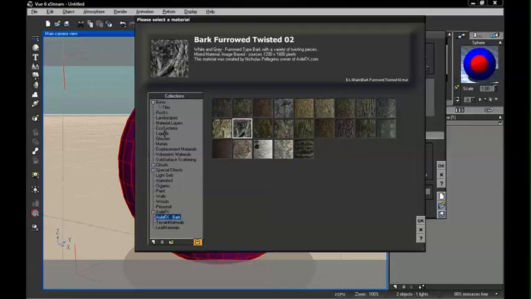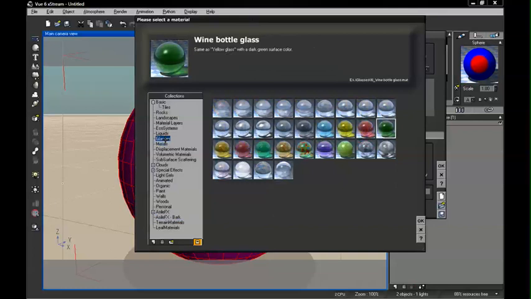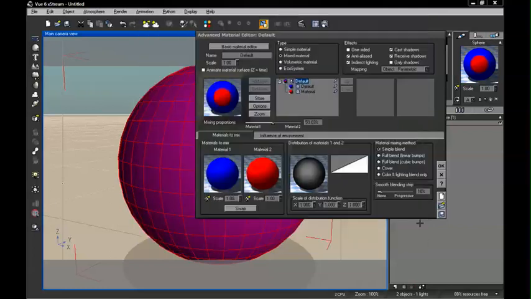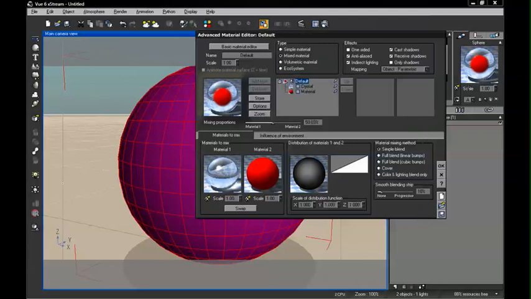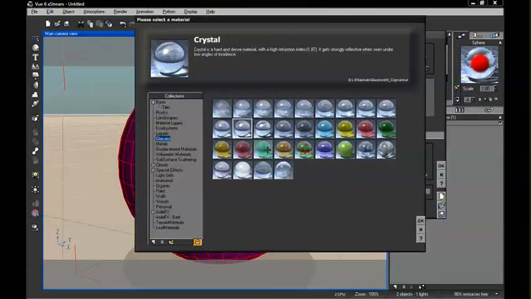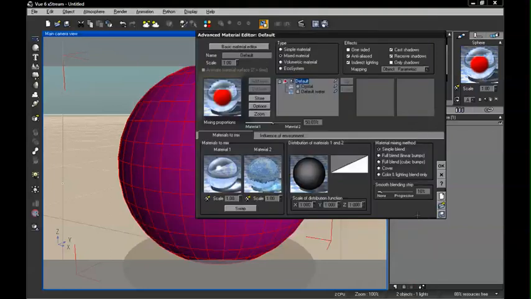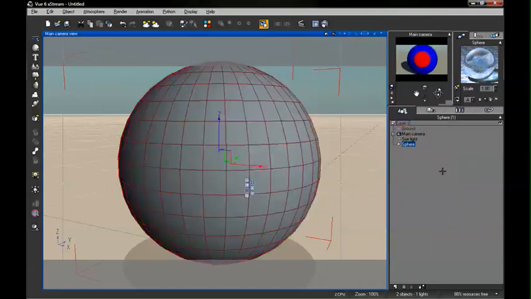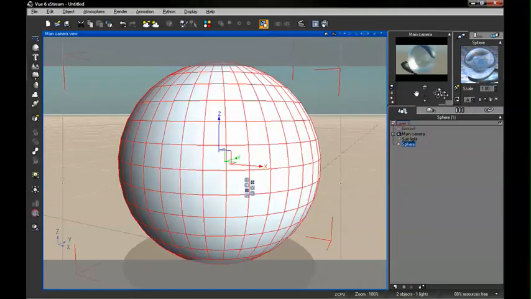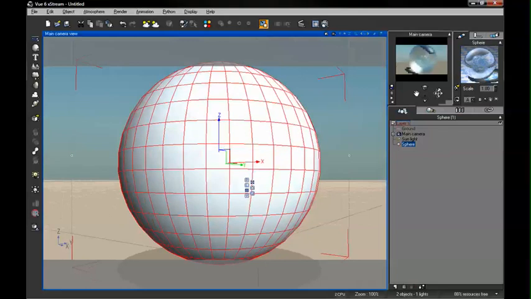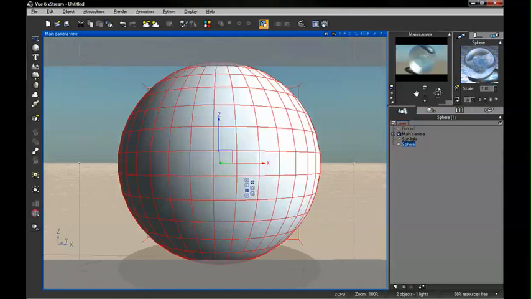And I want to go to the glasses collection. We'll select crystal for our material 1, which is going to be the outside. And now for material 2, I'm going to go to liquids, and we can select our default water. Now we can see that water showing up with crystal on the outside. And this gives us a really neat looking effect.